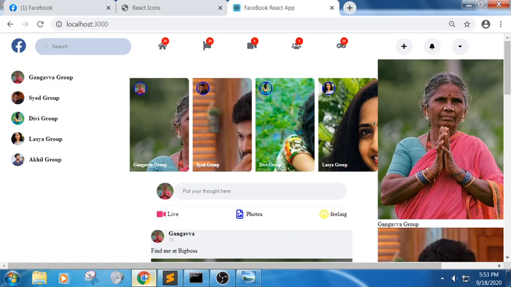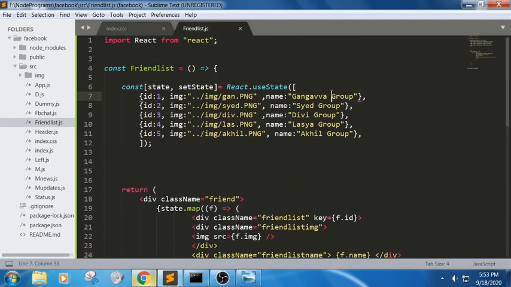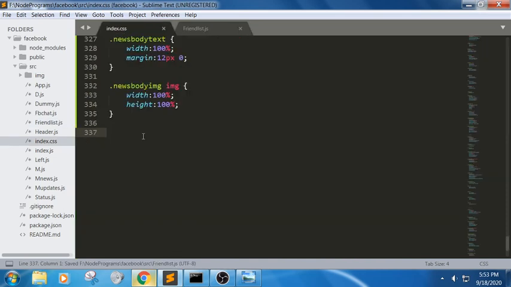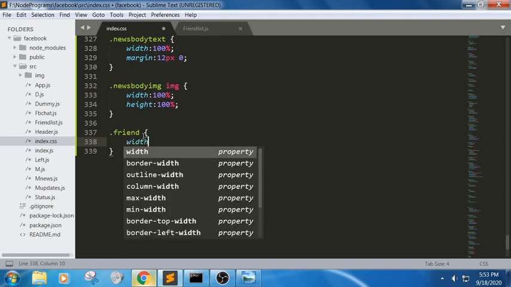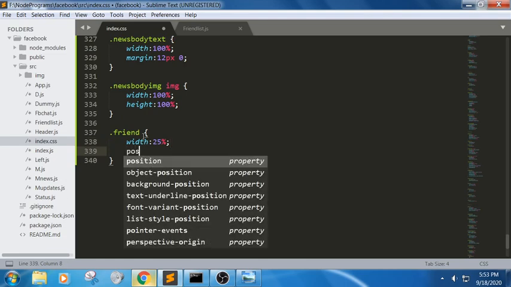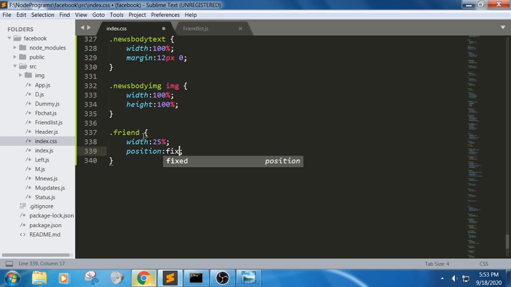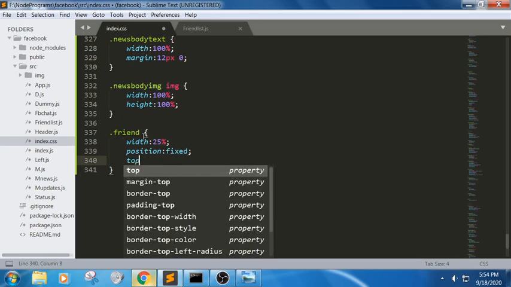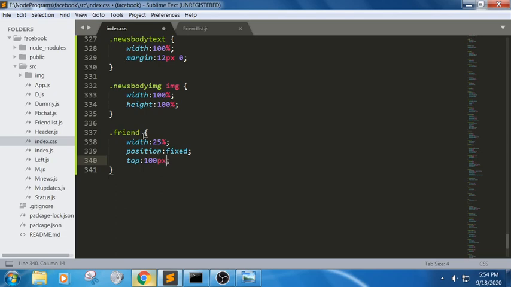So here we have in this way. Let me delete this. Okay, now we are trying to write the class names for this. First one is friend. What would be the position for this? 25 pixel. Like first one, do you remember, first one it was 25, next it was 50, and now it is 25, and position fixed, and the top would be of 100 pixel, sorry, and right would be 0.